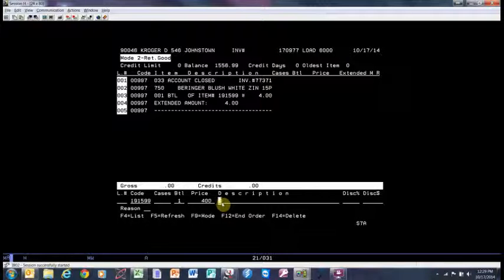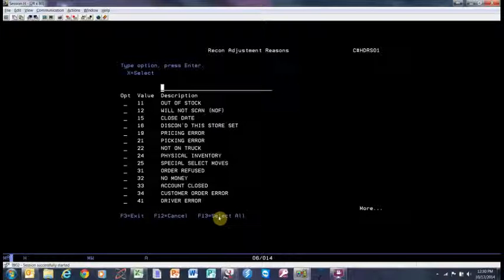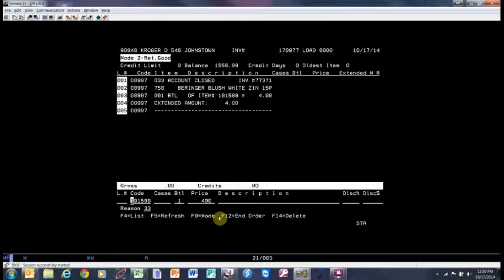So I have the product, the price. You always want to put the price in because this is going to pull the price it was when they purchased it, when they do the credit. So if you don't key a price in, it'll assign a current price, and you want to make sure that you give them the same credit that they should be getting. So the reason code, I'm just going to do account close, which is what I picked before.